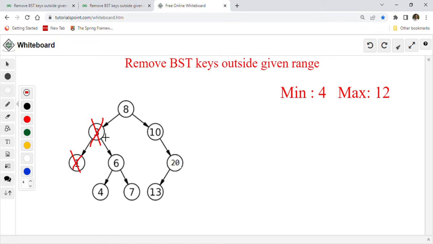If we want to remove these nodes, then what we need to do is this 6 should go in place of 3. After we remove this, then 6 will go here, and this whole subtree will be placed here. So how will it look? If we place it, it will look like this, right? 6 will be here, then 4 will be here, and 7 will be here, correct?